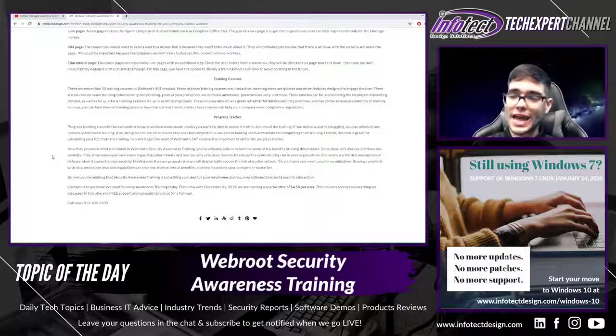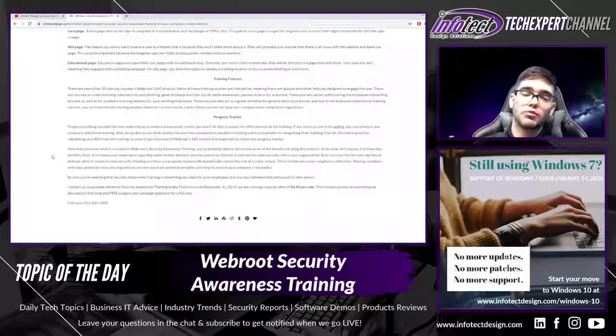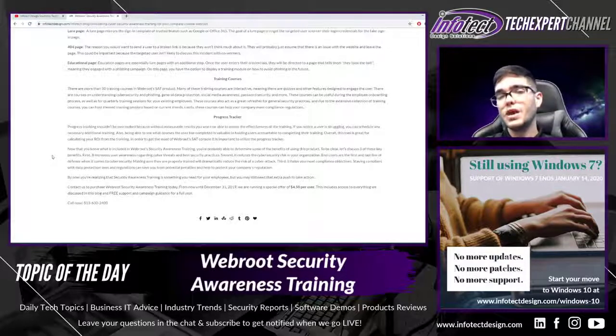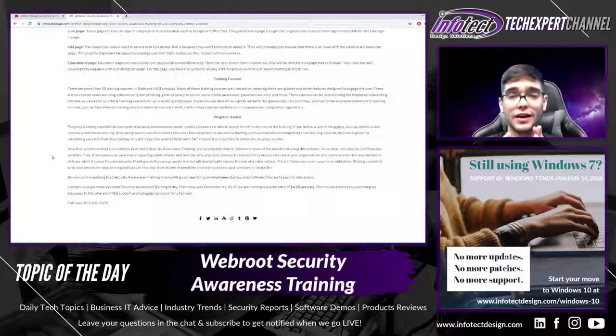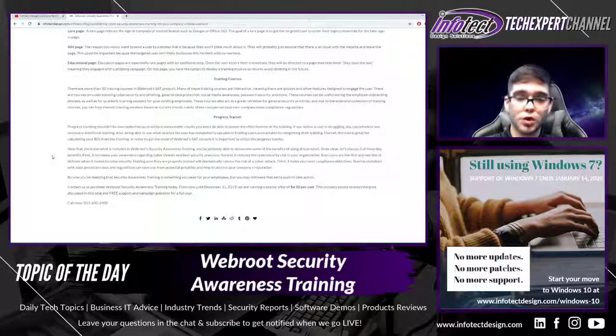And lastly, it helps you meet compliance objectives. Staying compliant with data protection laws and regulations can save you from potential penalties and fines, as well as help your company's reputation. By now, you're realizing that security awareness training is something you need for your employees. Whether or not you are going to use Webroot, I highly recommend that you take a good look at security awareness training, whichever is available for you, whichever you prefer, because it is extremely important.